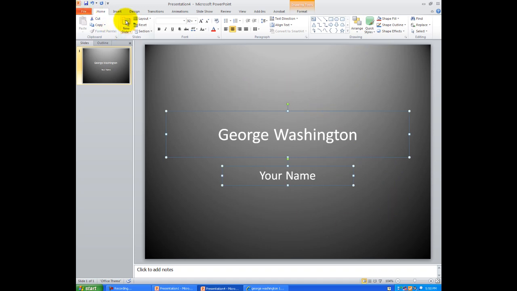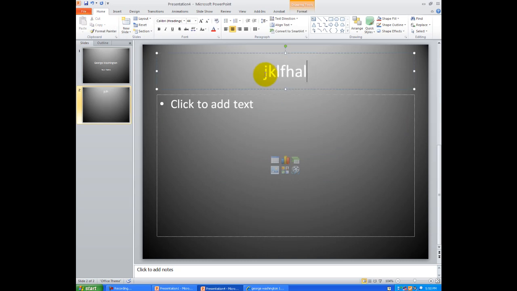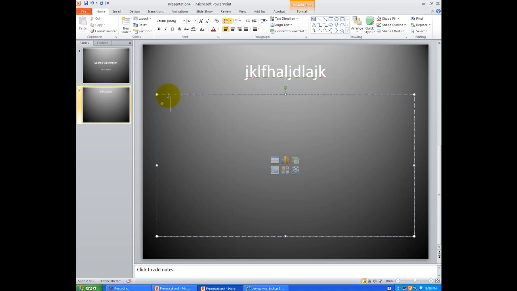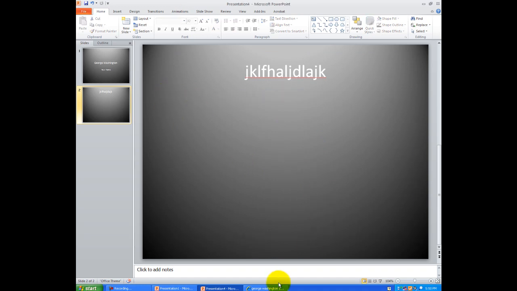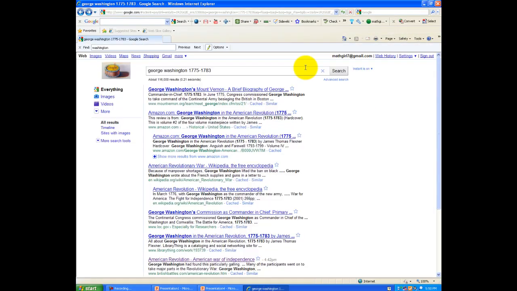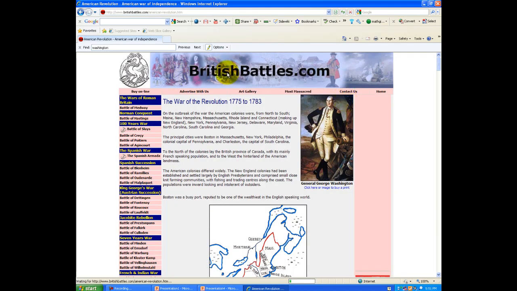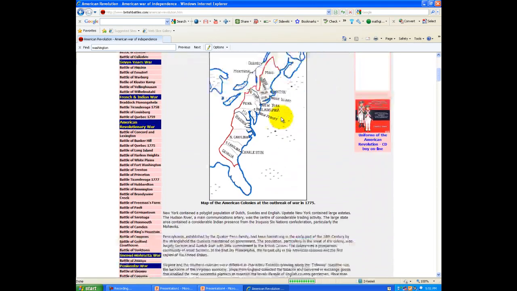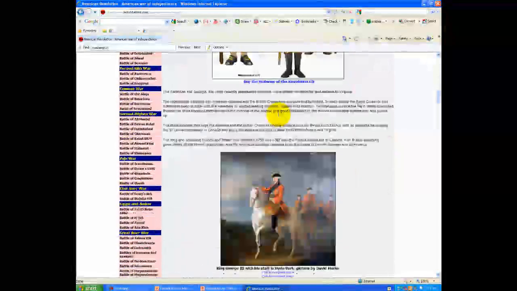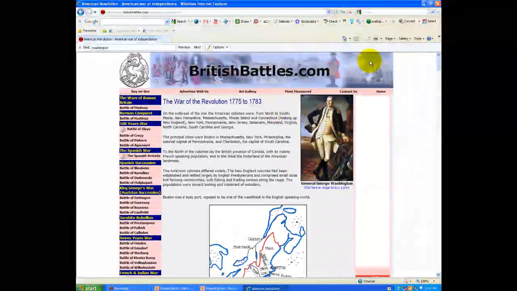Now we're going to add a new slide. You would type your title, and you would type in your text. Well, actually, we would delete this box because we don't like this box. Now, here's a Google search I did on George Washington. I put the years I was interested in. And I'm going to pick this link, BritishBattles.com.